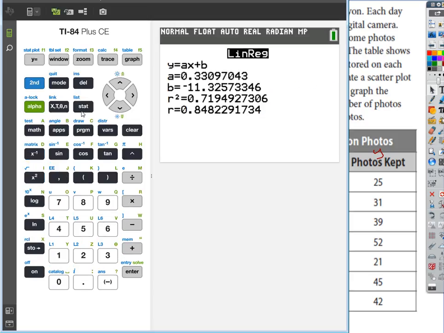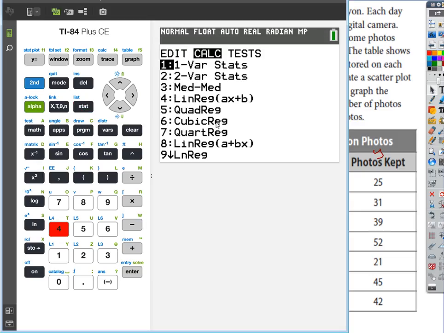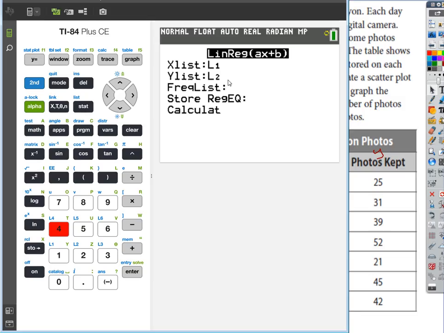Okay, we go back through the same process. If we go stat calc 4, and get to the linear regression wizard like we had before, we're going to do one thing. Instead of just hitting calculate, we're going to go down to the store regression equation line, and we're going to store that as y1. So where do we get the y1? I'll show you. There's two ways. I'll show you the official way to do it, and then I'll show you a shortcut.